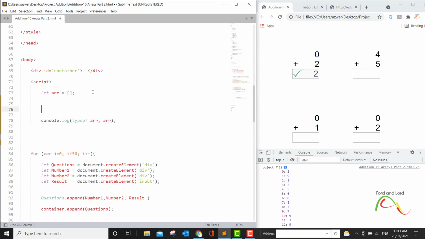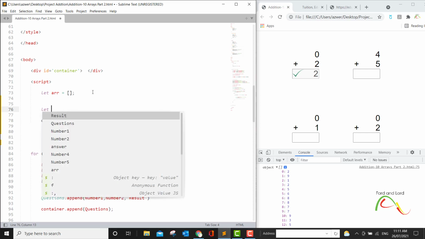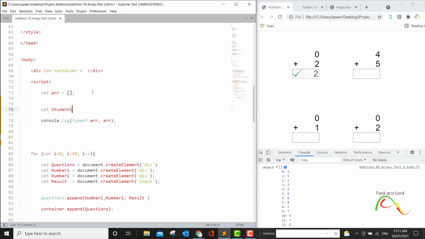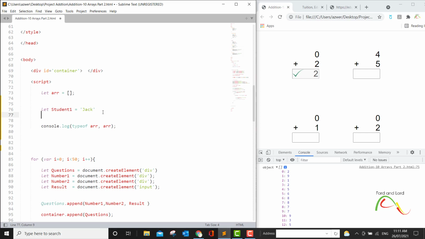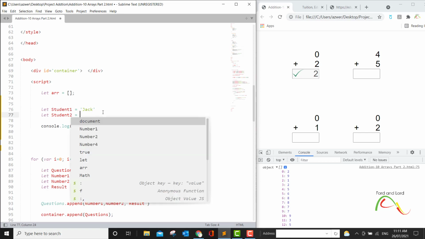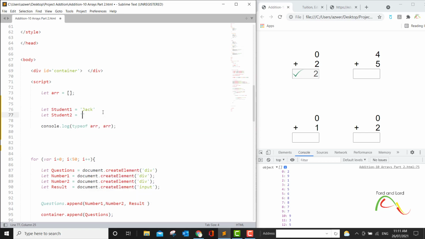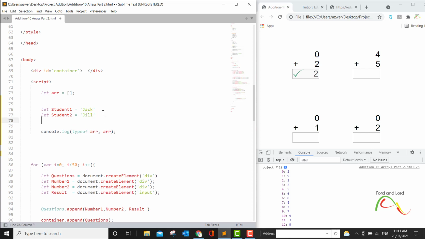indexed. Say for example we want to save the names of all the students in our class in a variable. So with the knowledge that we already have, I can say let student1, and I will say Jack, for example. To save the name of the second student, I will say let student2, and then the name of the student, the data as a string, Jill, for example, and to save the name of the third student, I will say Aziz, for example.